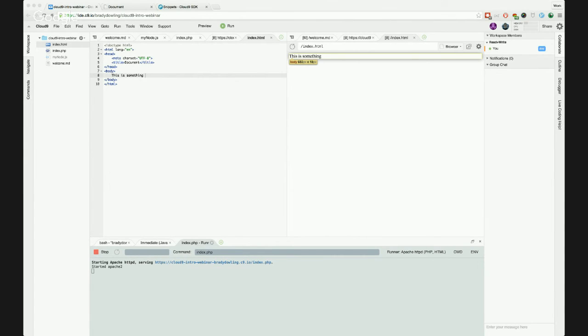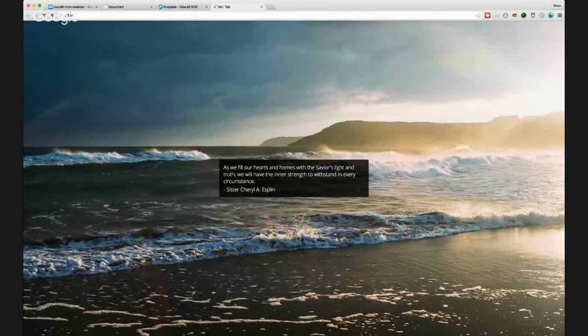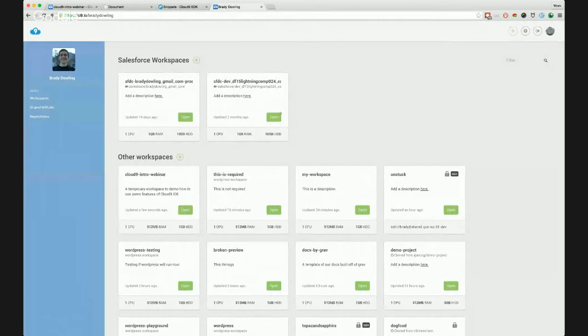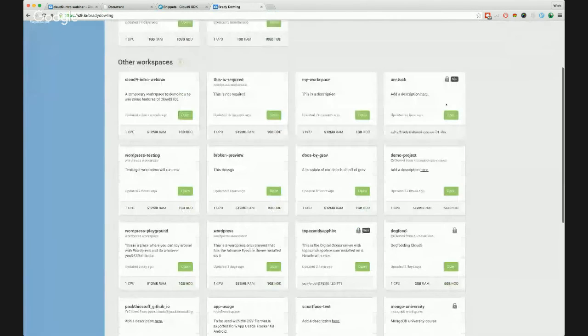Let's see. So this one question is port forwarding. Which ports can be forwarded? Could I gain SSH access to a workspace? So yes, you can gain SSH access to a workspace. Let me show you. I'll just jump into my dashboard here and I'll show you an SSH workspace that I have.